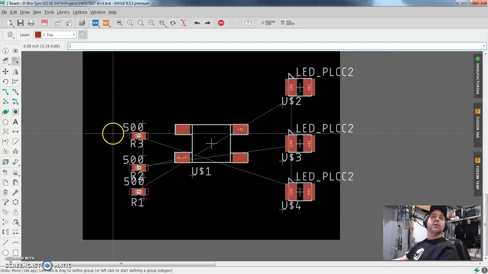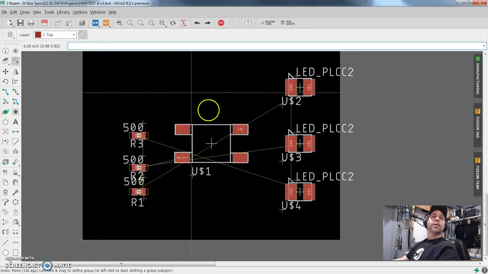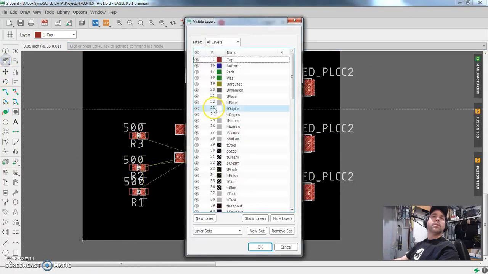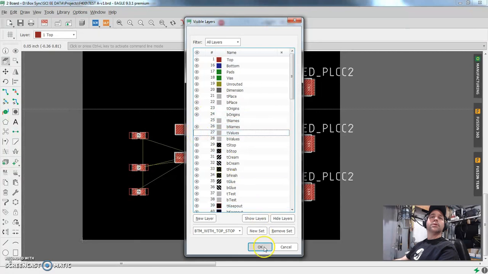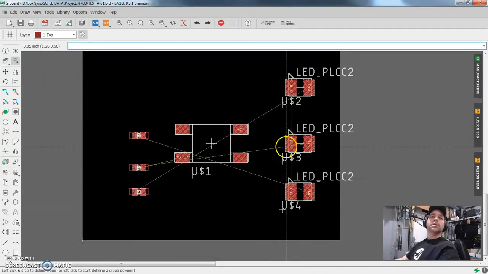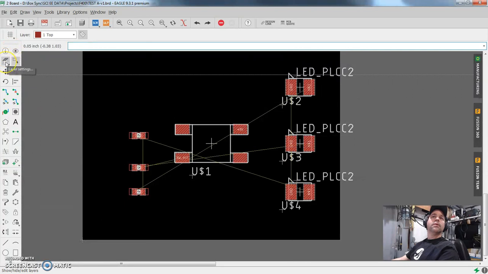And for now, in terms of routing, I don't really care about all the text data, so I'm going to go to my layers and I'm going to turn off top names and top values. So now it's a little bit easier to see.